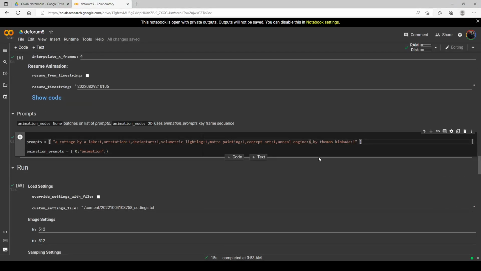So what a good thing to do here is you want to take the main parts of your prompt, which is a cottage by a lake. That's our main one. And then we want the artist to have quite a bit of say too. You want to make it a Thomas Kincaid picture. So we'll give both of those a 4. And then we'll leave these other modifiers here like art station, DeviantArt, et cetera. We're just going to give those a weight of 1.